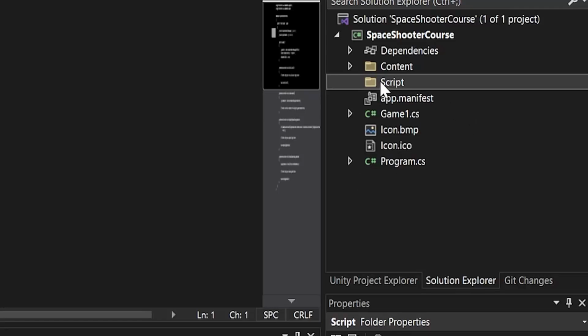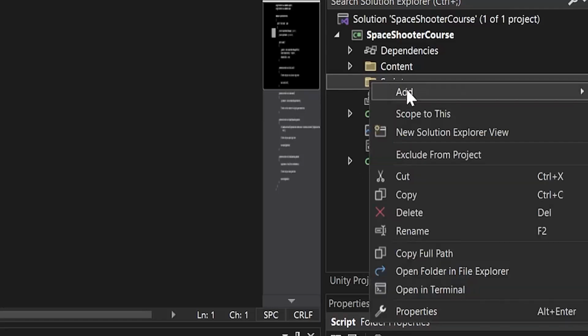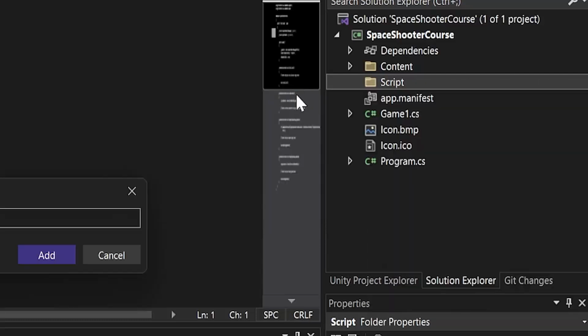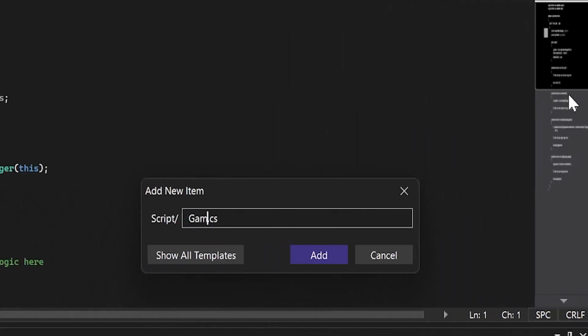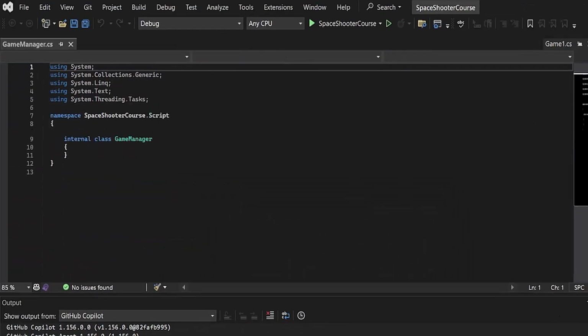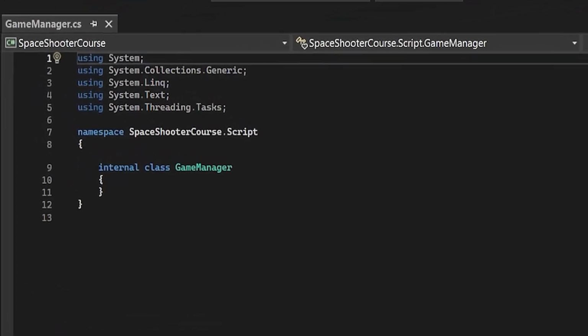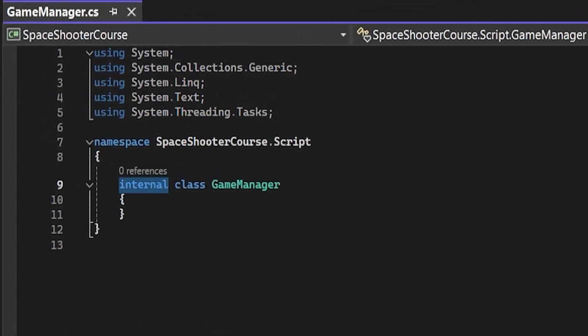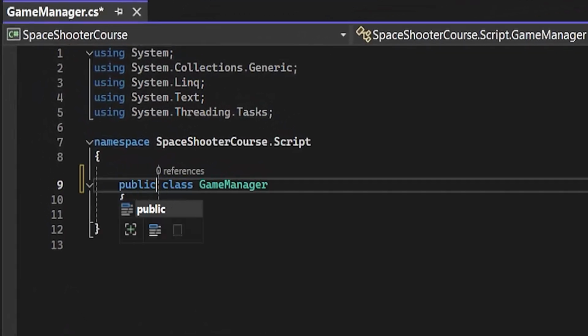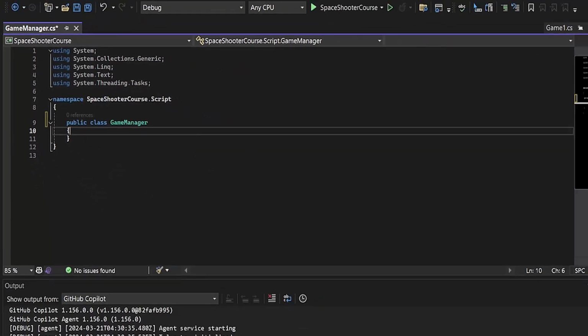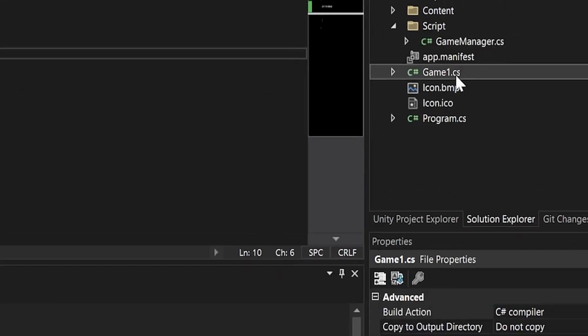Now I will add the script by right-click, select Add, then choosing New Item, write the name of the script, Game Manager in this case. Then hit Add. Now the first thing we need to change here is the word internal. Write public instead. Now go to game1.cs.